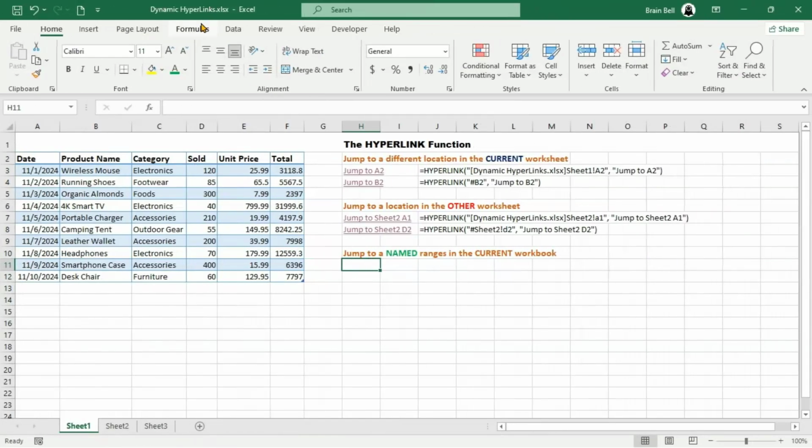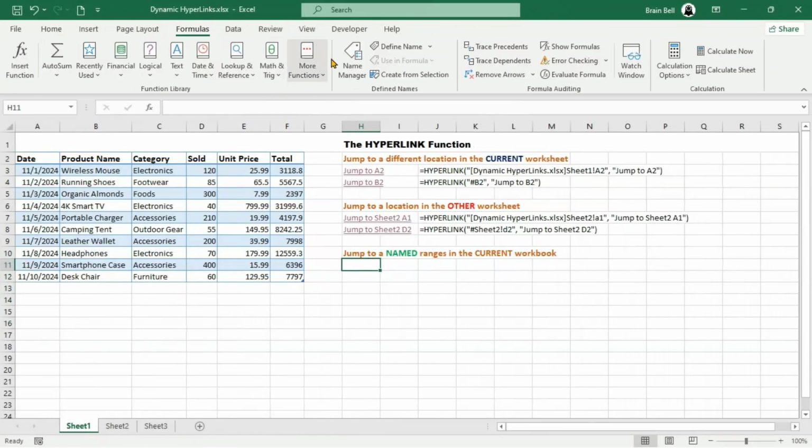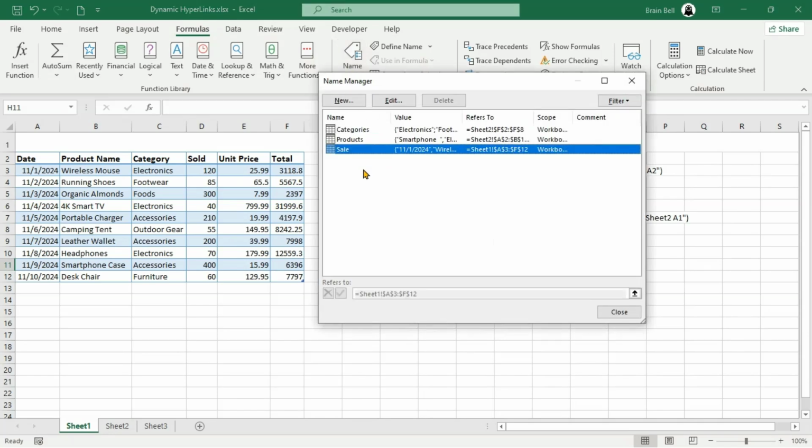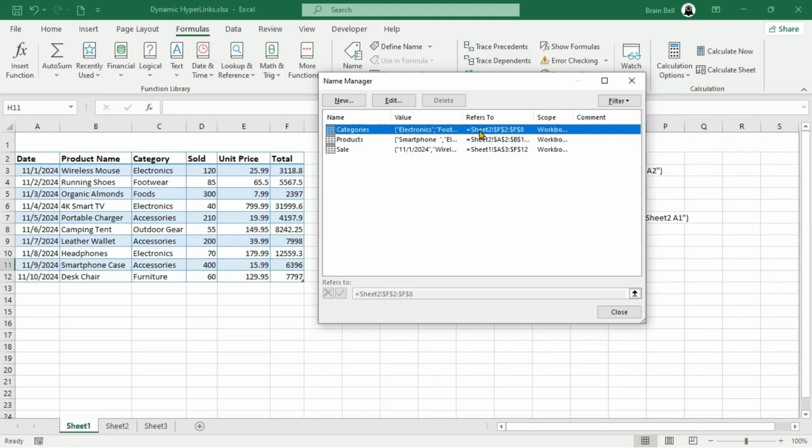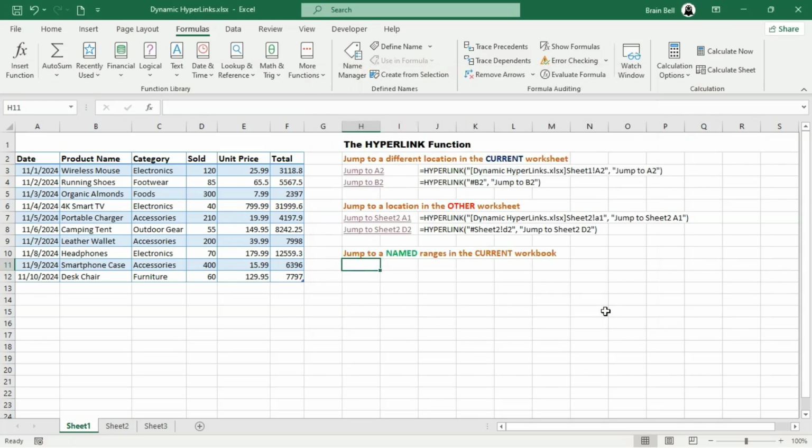Now, let's explore how to create hyperlinks that jump to named ranges or objects within the workbook. To view all named ranges, go to the Formulas tab and click Name Manager. In our workbook, we have 3 named objects: categories, products, and sale. Names are unique within a workbook. When linking to named ranges or objects, there's no need to specify the worksheet name.